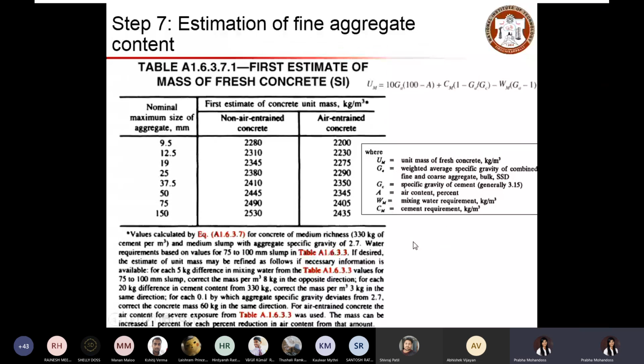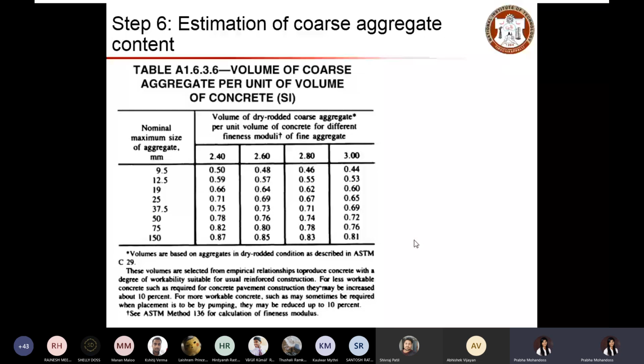So now you can estimate the coarse aggregate values. Here, knowing the nominal maximum size of aggregate, you use something called dry rodded density. So that means you find out the density based on the dry aggregates, and then while weighing the aggregates, you will be following a certain procedure.